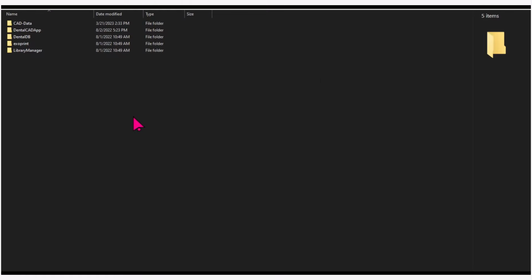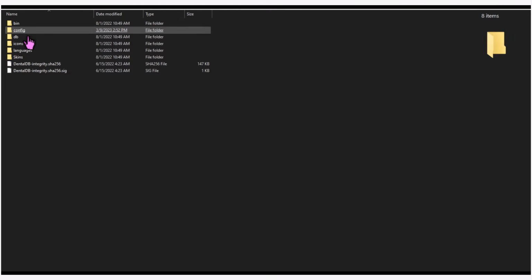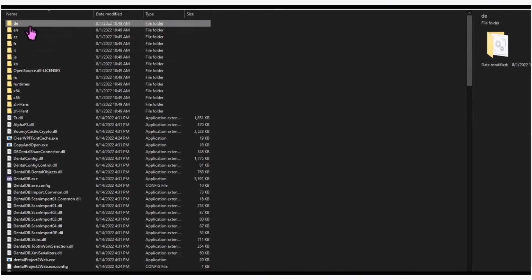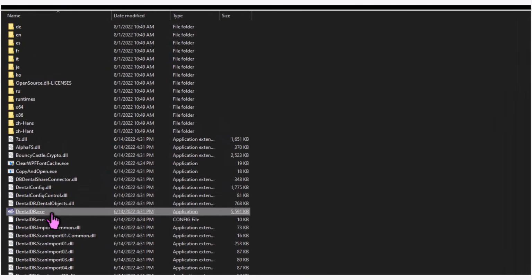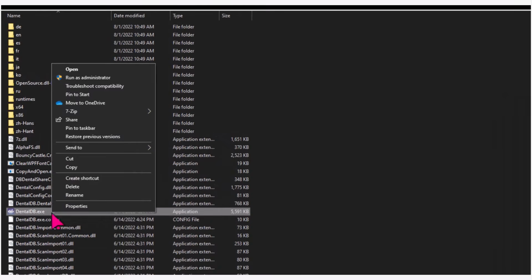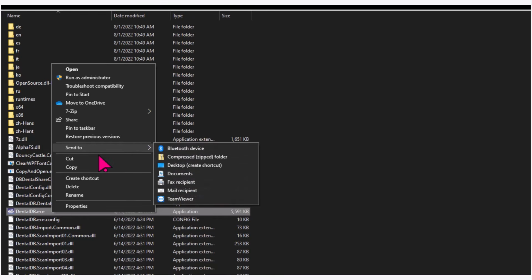To make a shortcut for the DentalDB folder first, you'll want to select DentalDB, then select bin, and then you'll see below dentaldb.exe. You can right-click on this, select Send To, and then you can click on Desktop Create Shortcut.